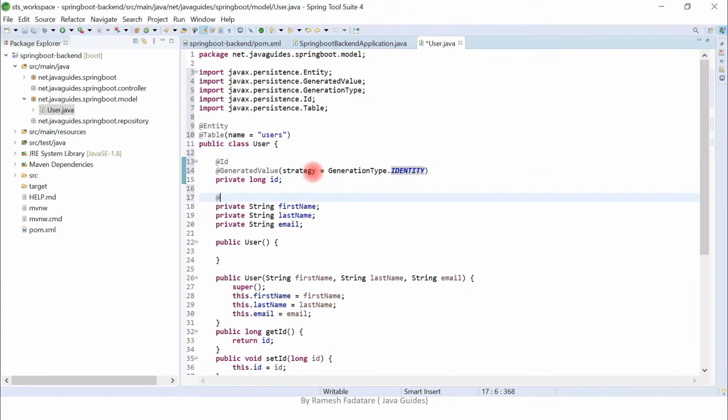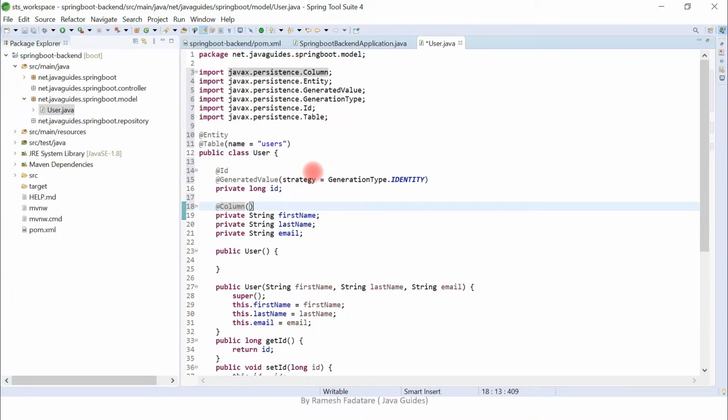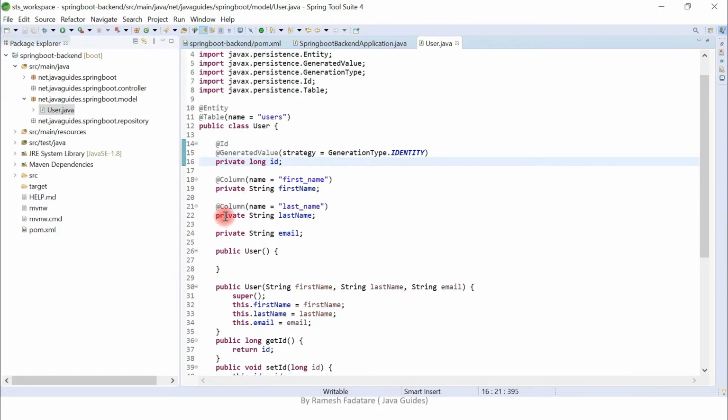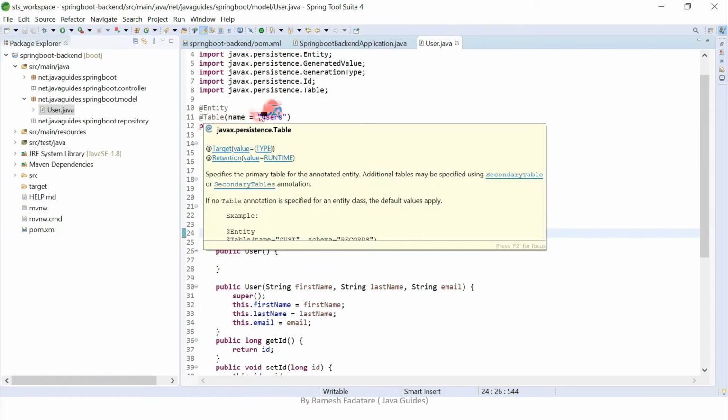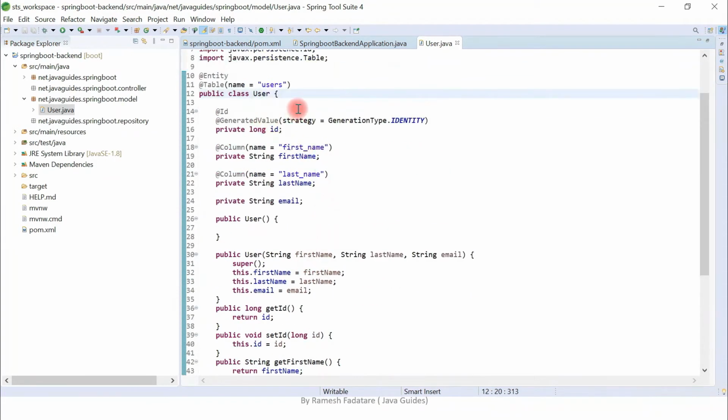Now let's use the @Column annotation to provide a column name, or to map a column to the fields. Here let's give first_name. Let's copy this, and similarly last_name. Okay, great. If you don't specify the @Column annotation, then by default the name of the column is the field name, and if you don't specify the @Table annotation, by default the name of the table is the class name, User. Okay, so it's a pretty simple JPA entity.